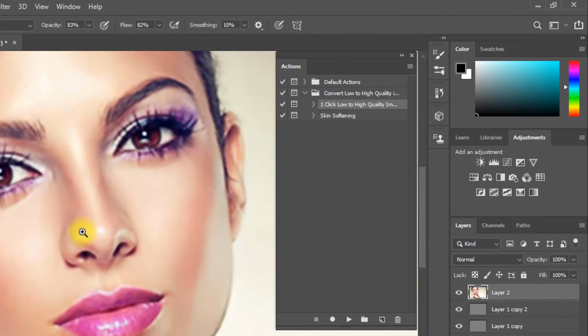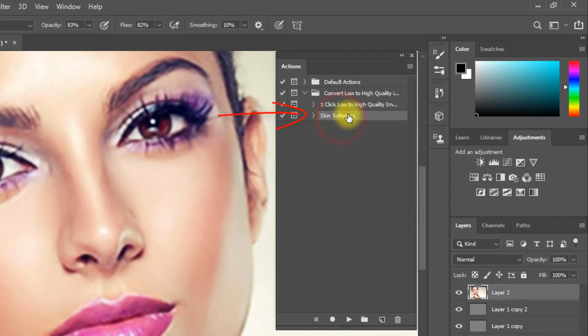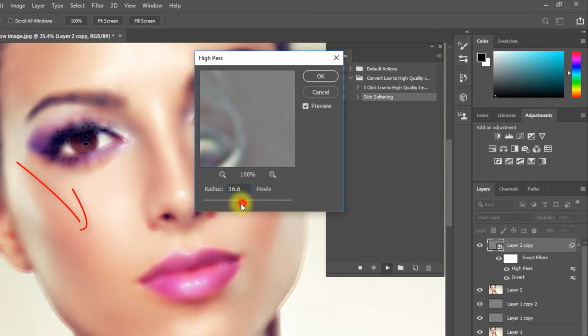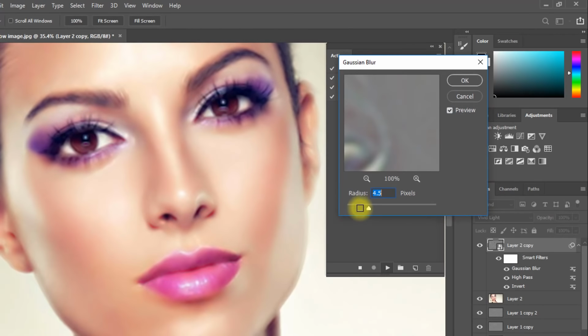Now for the second one, click this Skin Softening action and just click on the play button. Here select the high pass radius, then OK, and select the Gaussian blur radius, then click on OK.